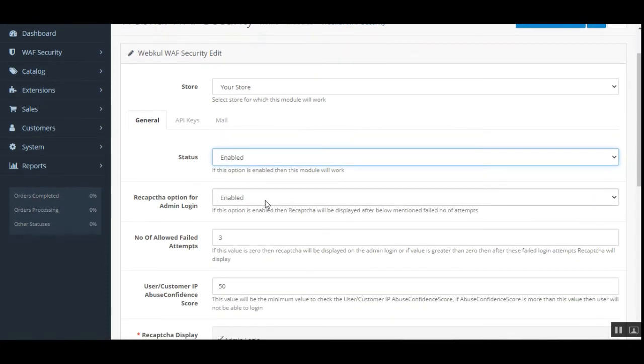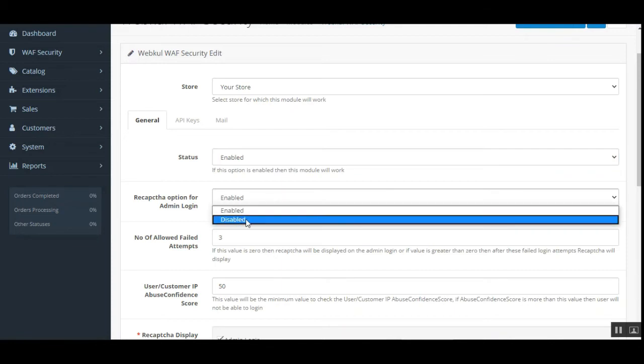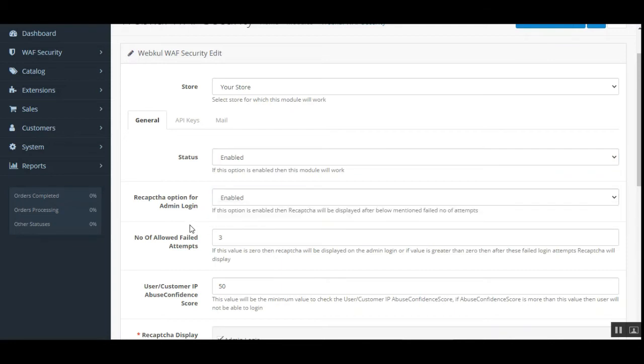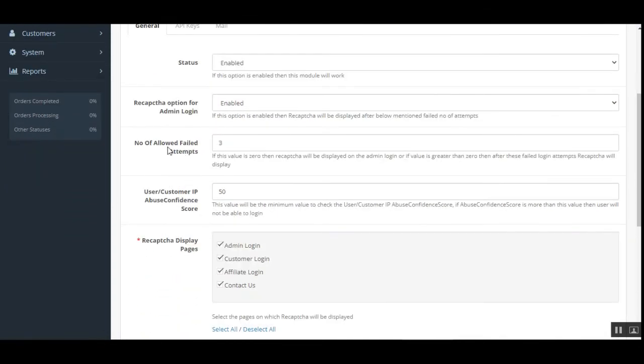Then we have a reCAPTCHA option for admin login. Here the admin can enable the reCAPTCHA option which is displayed after a failed number of attempts. So you can enable or disable this particular option. Then we have number of allowed failed attempts.